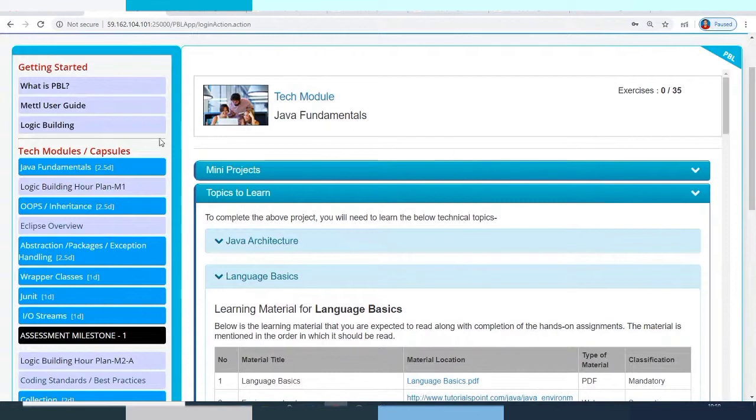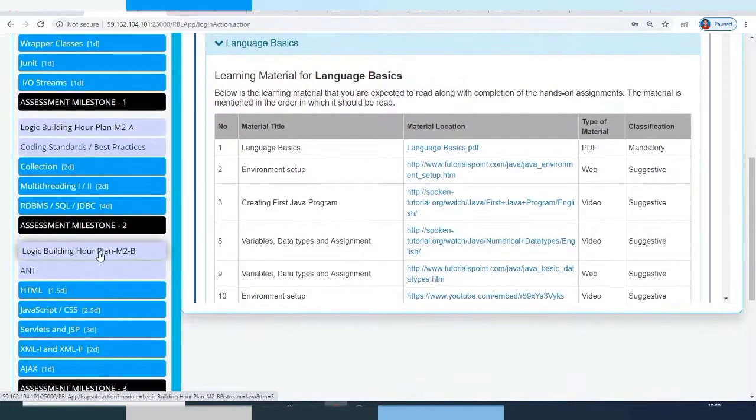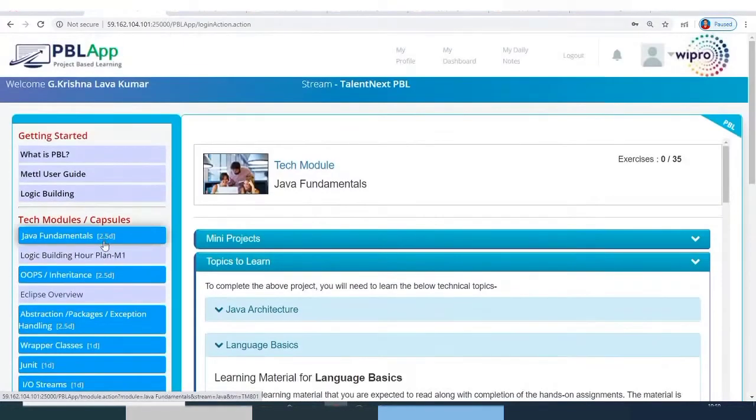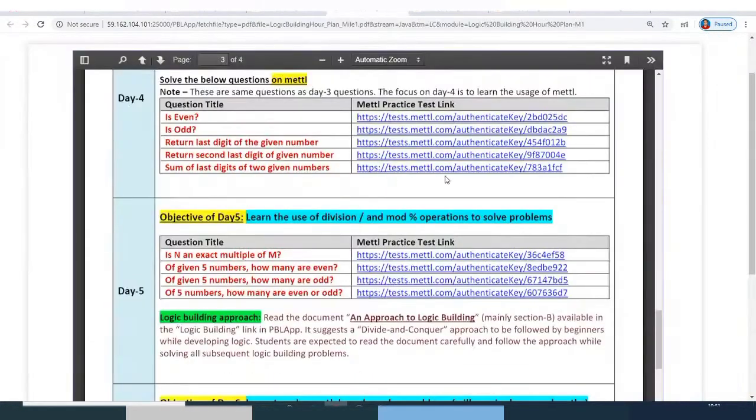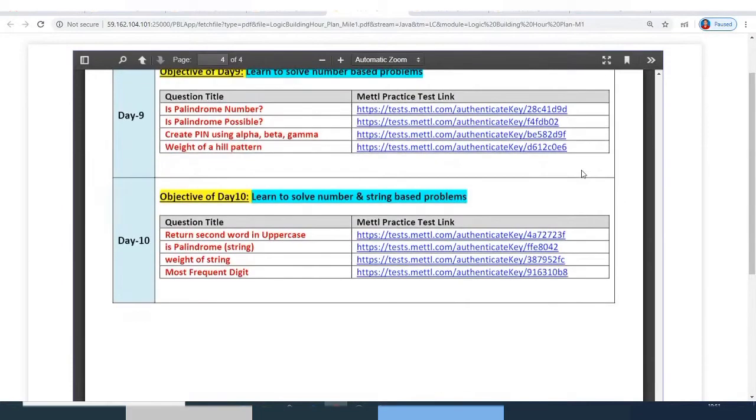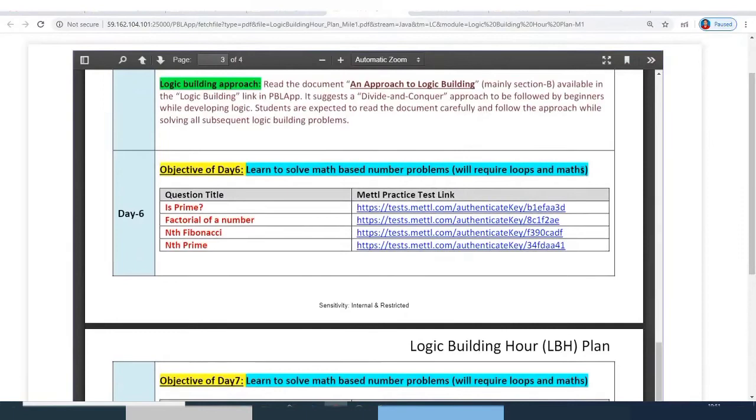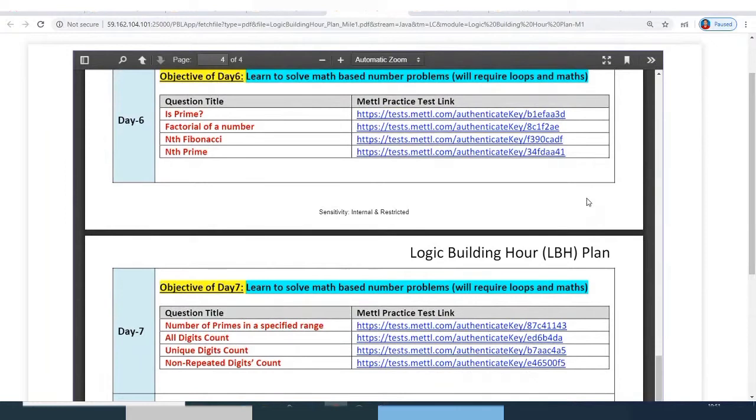Along with that, I also want you to explore this logic programming. Here you can see logic building plan M1, logic building plan M2A, logic building plan M2B. I have already opened them. If you see, this is the first logic building exercise. Here you have altogether 29 problems, and for these you don't require me to continue with the Java concepts, because you already know these things. Just understand the problem on the left side panel and try to build your own logic.